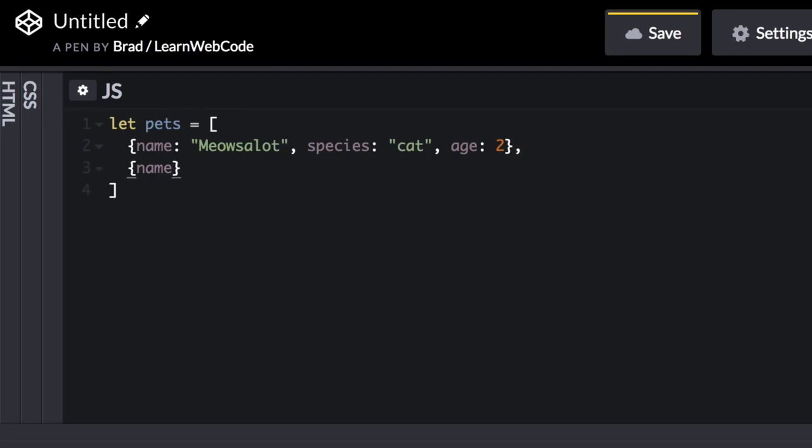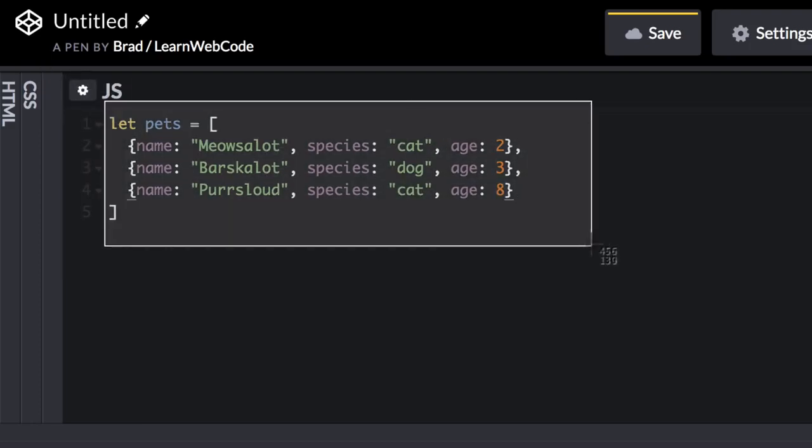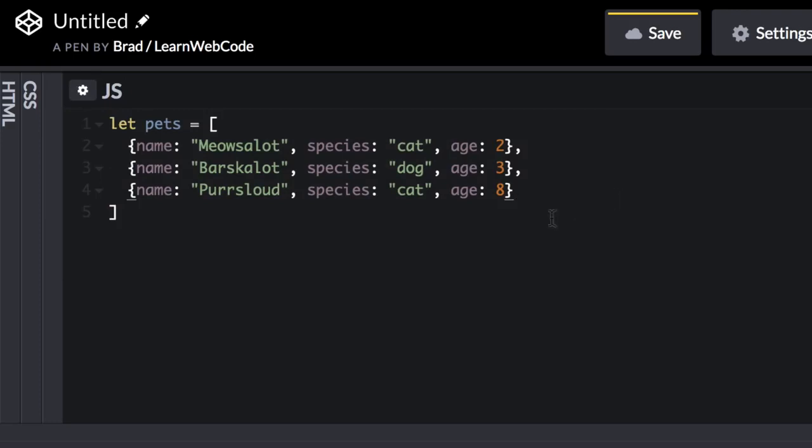So let's create a dog this time. I'm going to give it a name of Barks a Lot. Species should be dog, and let's say age is 3. And while we're at it, let's create one more animal object. So name, I'm going to name this one Purrs Loud. Give it a species of cat, and I will say that it's 8 years old. Okay, now if you want to pause the video lesson right now to give yourself a minute to type this out, that's okay.